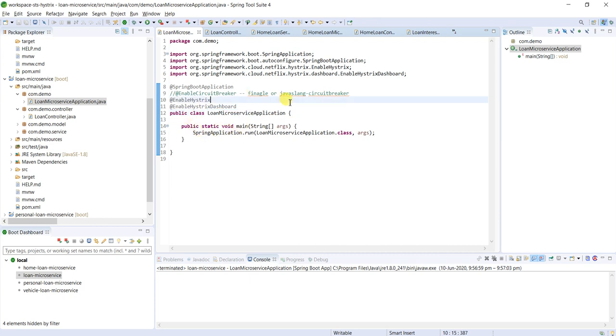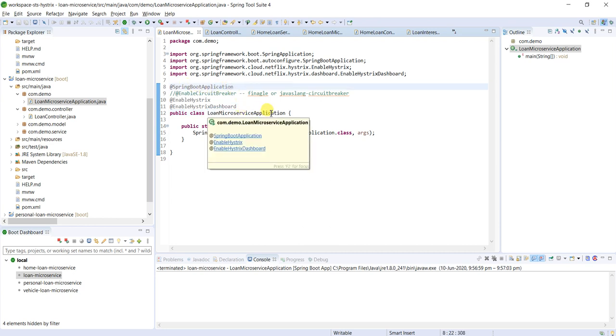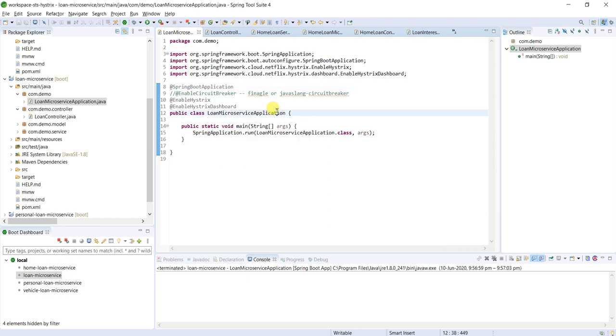Okay. So in a microservice, the class annotated with Spring Boot application will act as the bootstrap class for that particular microservice. So here, whenever the Spring application run line executes, the Spring container will be created and all the properties will be loaded. Later we can use those properties across the application. This is the one. We will discuss enable circuit breaker, enable Hystrix, and enable dashboard later.